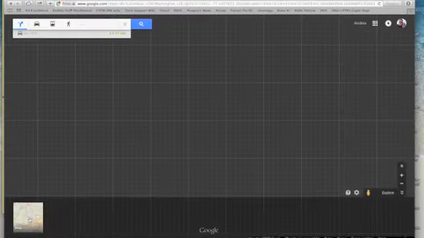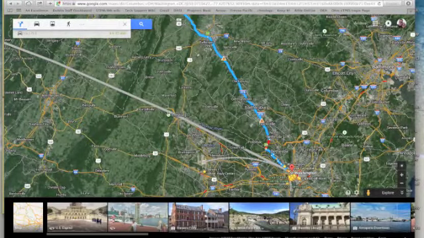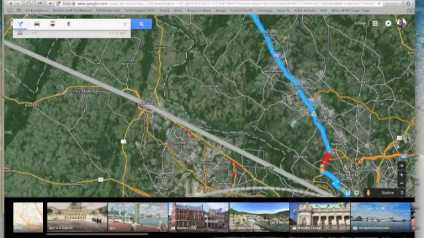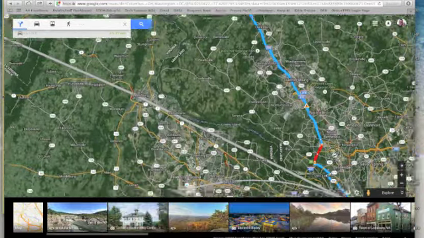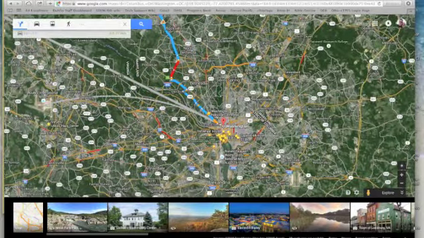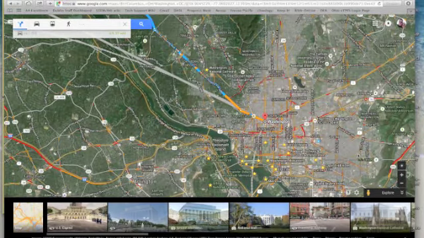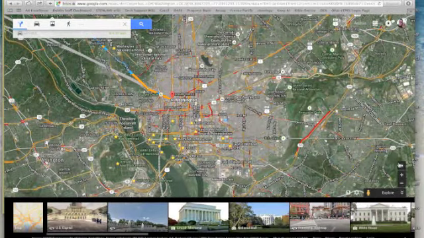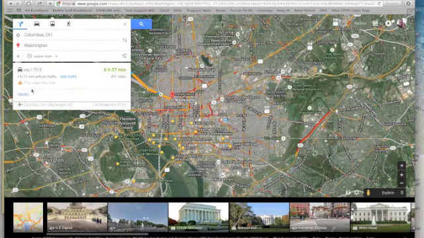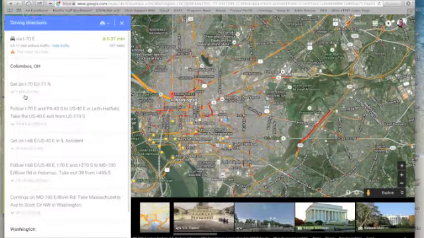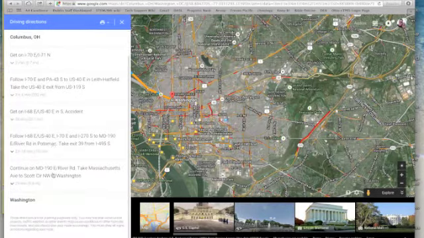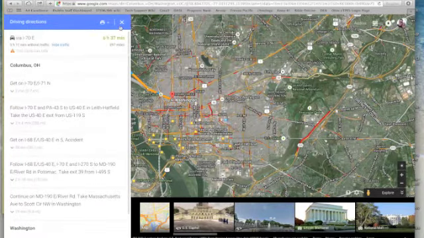Your satellite view, if I click back on that, is going to show you your topography, where you have your mountains, your trees, where buildings are actually located. So if I zoom in on Washington, D.C., it's showing me not only the buildings and things, but also the traffic, because I still have the traffic up from where I did my directions. I can go to details, and it's going to do turn-by-turn directions on how to get there.